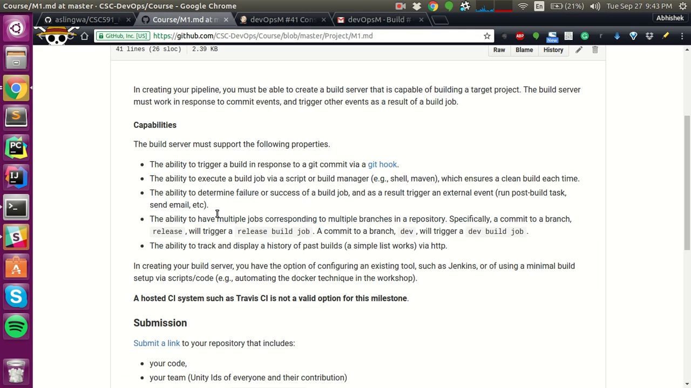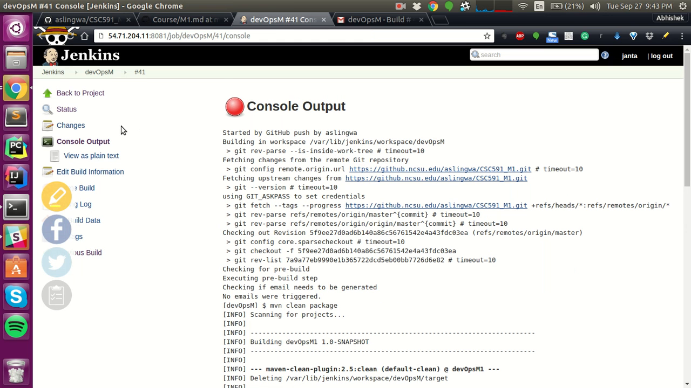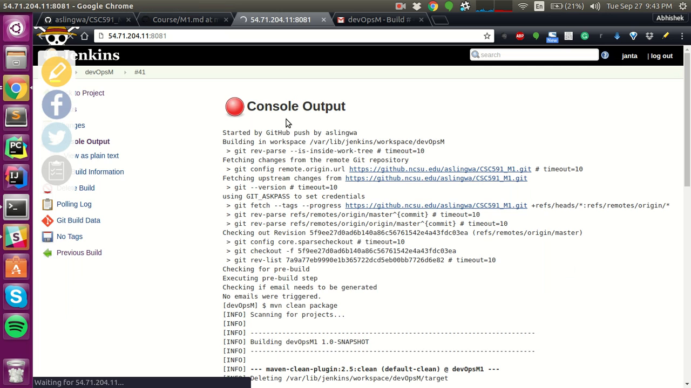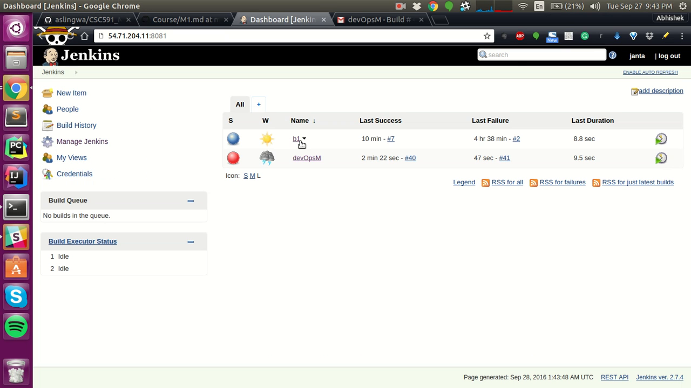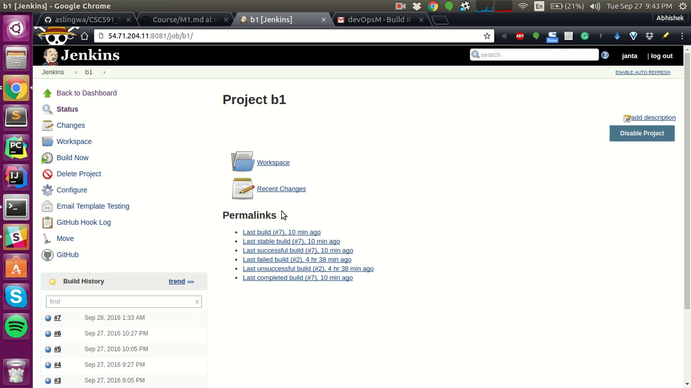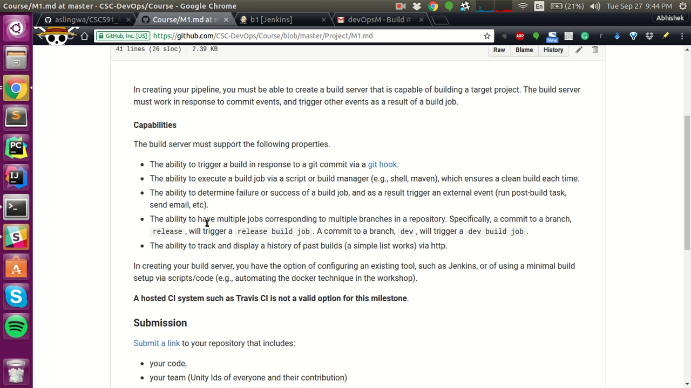So I have the ability to run multiple jobs corresponding to multiple branches. Over here, since I have run on branch master, I can see that the job which is configured for the master branch is the only one building the code, and the job B1, which was for branch B1, did nothing. The last build was like 10 minutes ago. So the project B1 didn't trigger the build, but the project for which the branch master was configured did. So I have the ability to build a specific branch using different jobs in Jenkins.